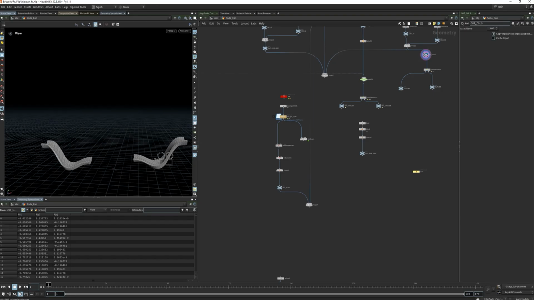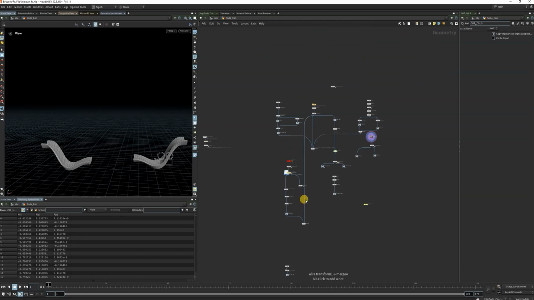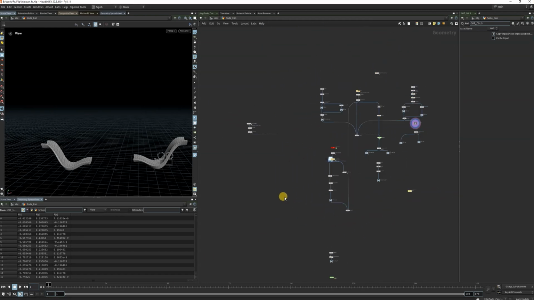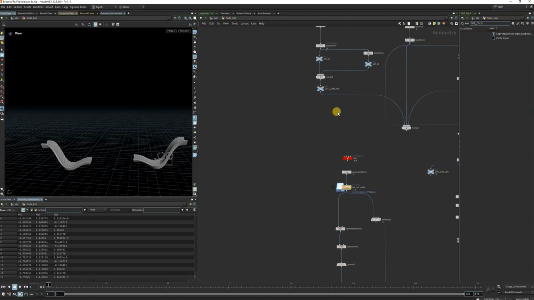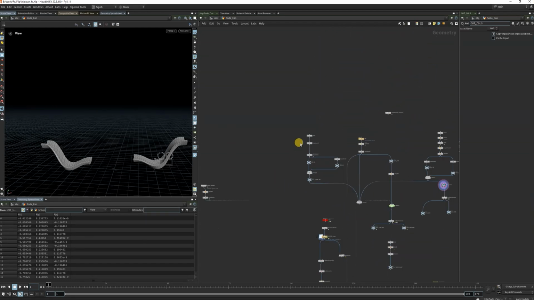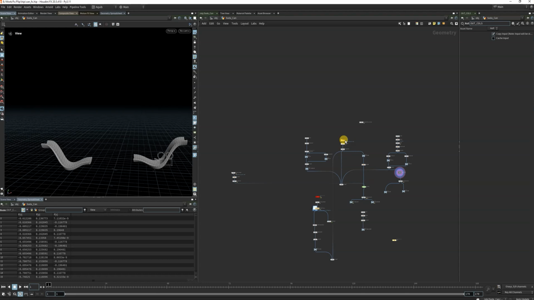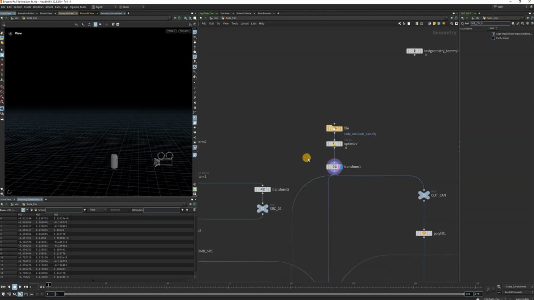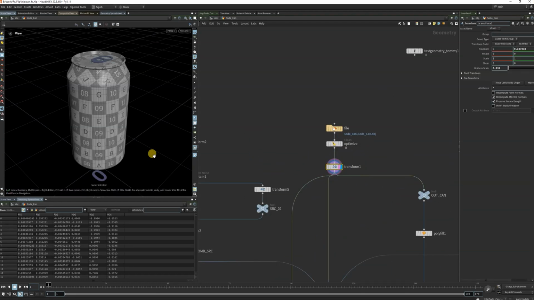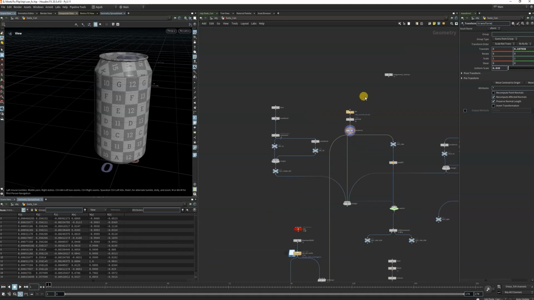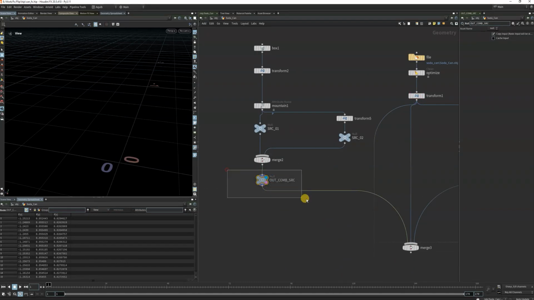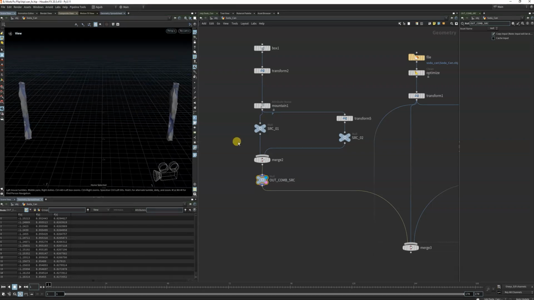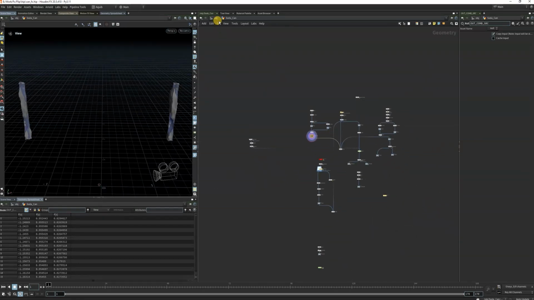So let's go inside my Houdini. This is my file. Don't worry, I will show you from scratch. Here are a few things. This is my soda can model, which I downloaded from the internet. You can download it from the internet. And this is my source area.